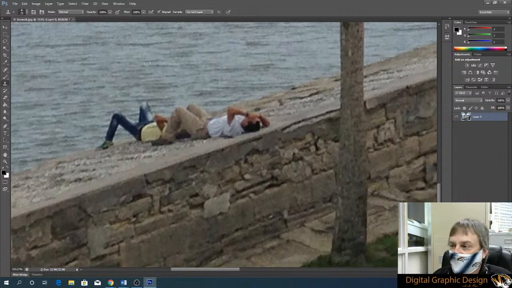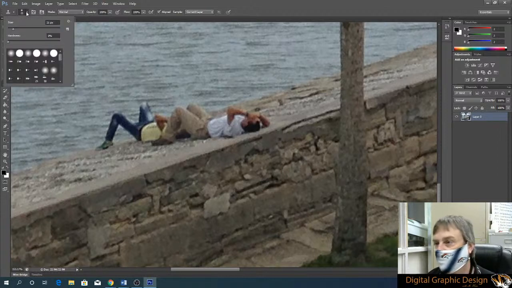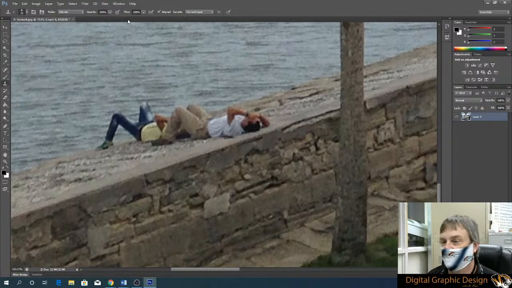Now all you'll see right now is a circle on your mouse pointer. You can also come up here to the top. Again, when we select a tool, we have a new set of options. I'm going to stick with 21 for now. You can also change what kind of brush you're using to clone. What I mean is I have to take a picture of the wall and clone it over the top of the people, and same with the water.